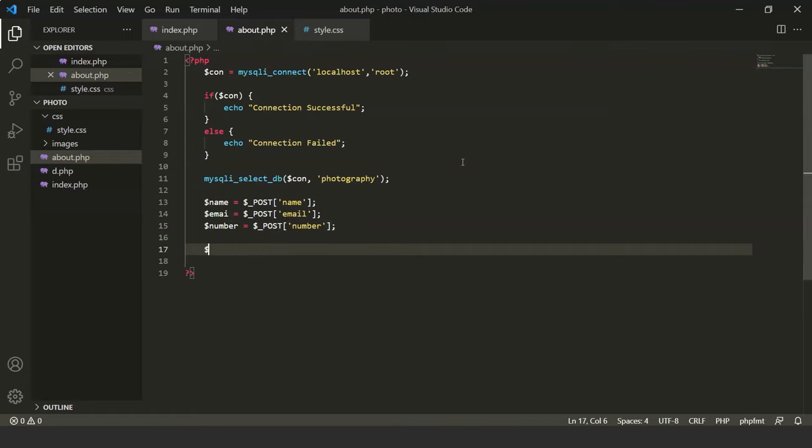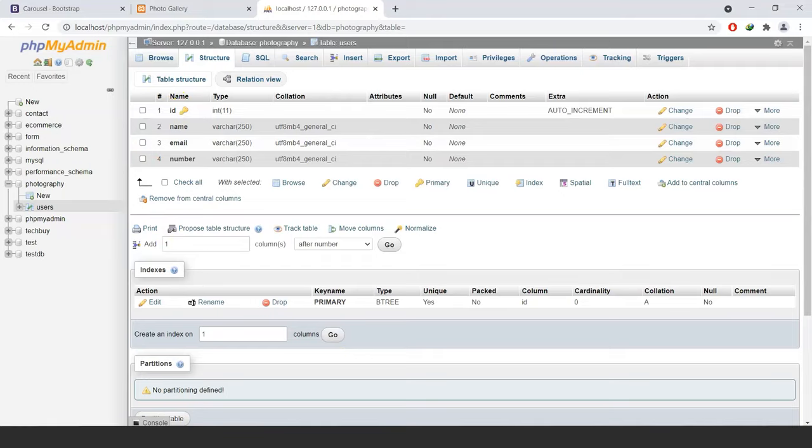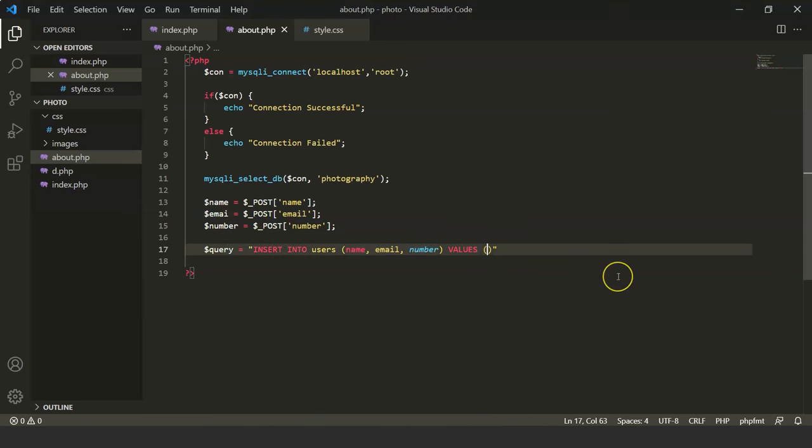So now that we have our variables, we need to run a query. Since we are fetching the data from the form and inserting it into a table, we need to run a query for insert into the name of the table, that is users, and then name, email, number, followed by the values that we'll be giving them. So notice this is the name of the fields that you've given in your table, and these values are the variables that we've just created.